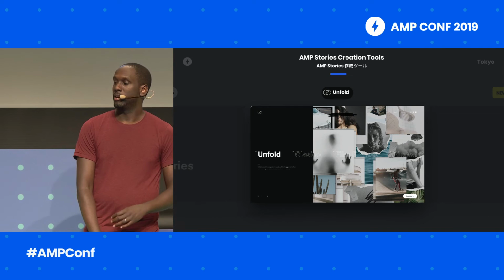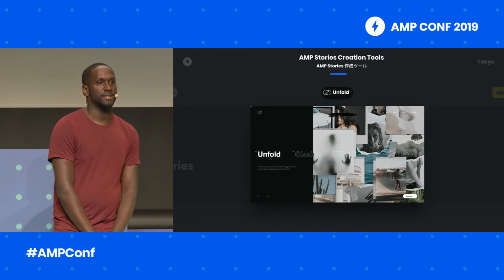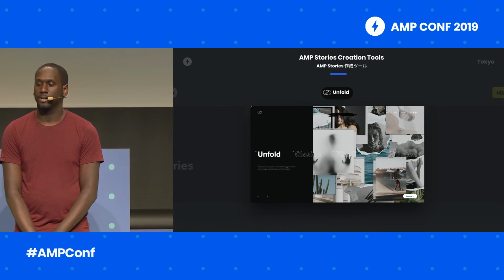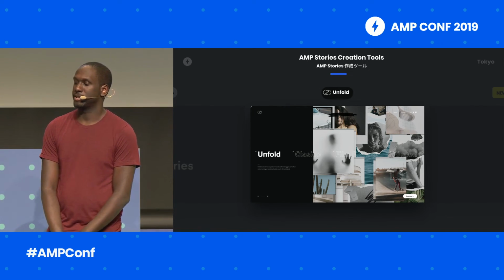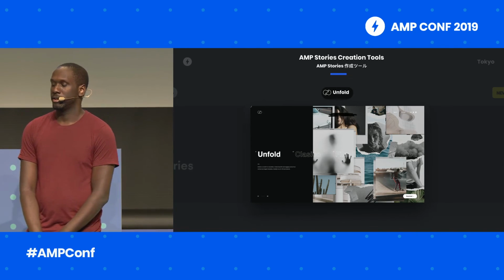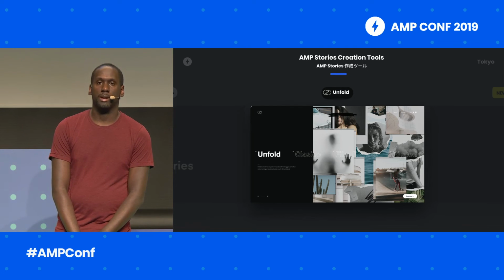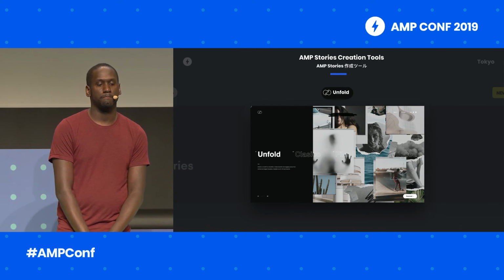Next is Unfold, a story creation tool that launched at the beginning of last year and already has 17 million downloads. They offer easy story creation directly from your Android or iOS device with a number of beautiful templates and themes. And they're announcing that their app will support AMP Stories as part of a premium version of Unfold coming this June.